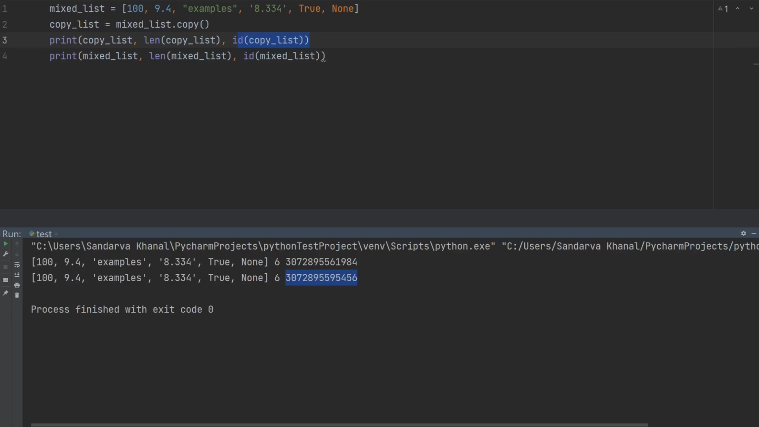There is another way to make a copy of a list, and that is with the list constructor. So instead of the built-in copy method, we want to use the constructor method for making a list. Our input argument for that method would be mixed list. So copy list would just be a list of the elements that are in the mixed list. Again, when we run this, we get two different addresses for the identical elements and identical length of the list.